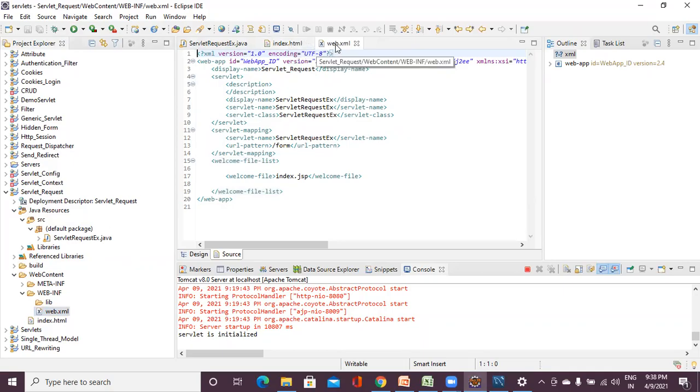First, the web.xml contains a servlet tag. Inside the servlet tag, you have display name ServletRequestExample, servlet name ServletRequestExample, and servlet class ServletRequestExample. Inside servlet mapping, you have servlet name and URL pattern, taken as form. Then end the servlet mapping.